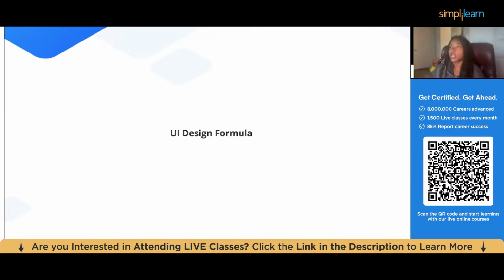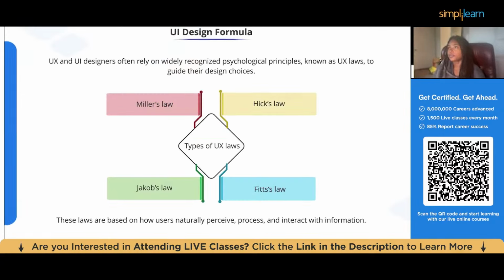As far as UI design formula, let's just get into that. UX and UI designers often rely on widely recognized psychological principles known as UX laws to guide their design choices. First, we have Miller's Law. Next, we have Hick's Law. And then we have Jacob's Law and then Fitts's Law. And these laws are based on how users naturally perceive, process, and interact with information.